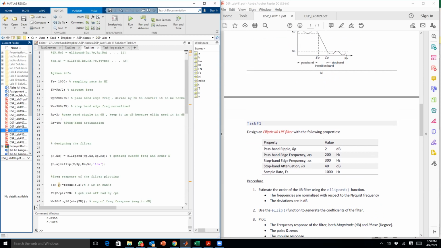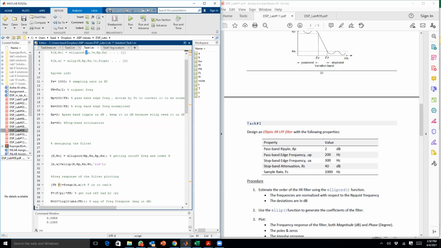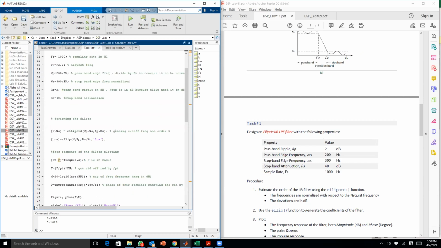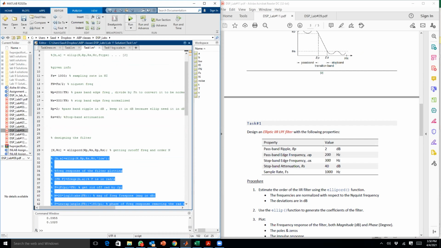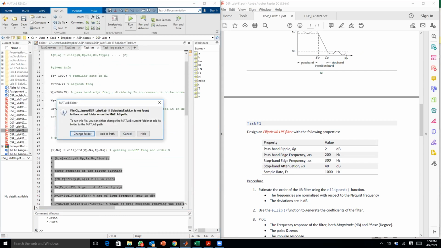So we got all the values required by this equation. So we need WP, WS, RP and RS. Instead of W, we can use omega. Let's put WP, WS, RP and RS, we got it, right? And we also need to find the N from this equation. So first we will run this code. Okay, let's see if we can get this one or not. I will run it. Change folder.